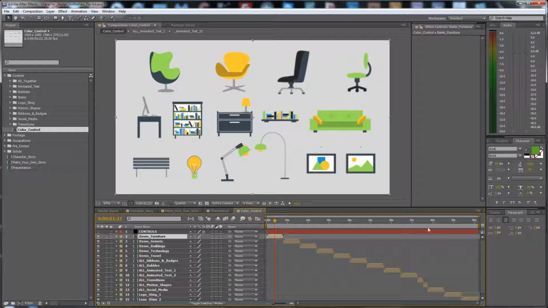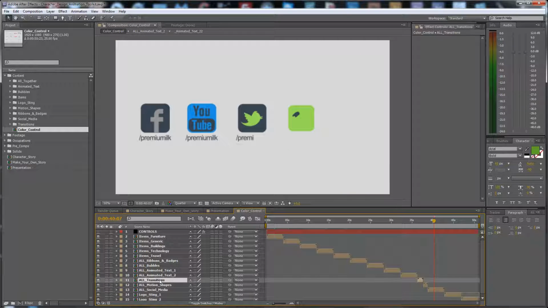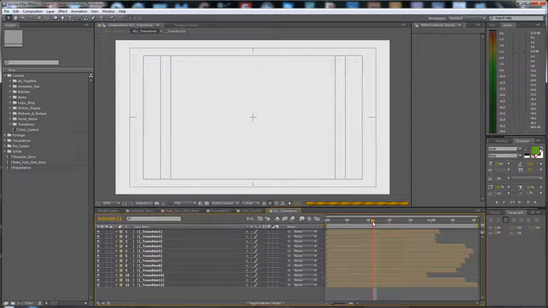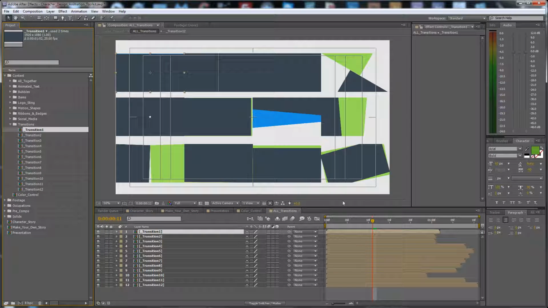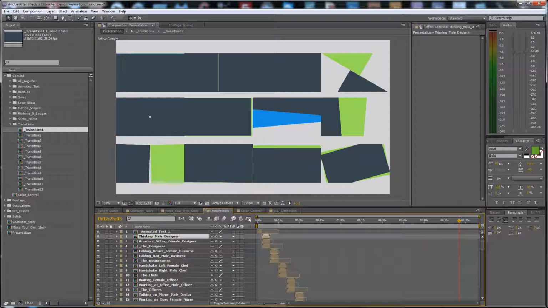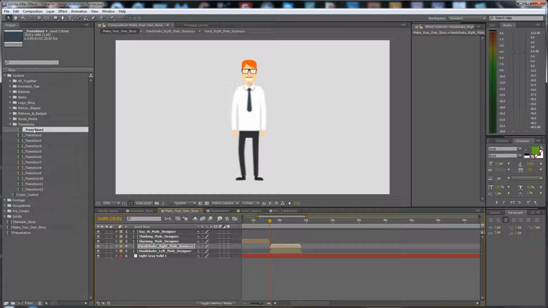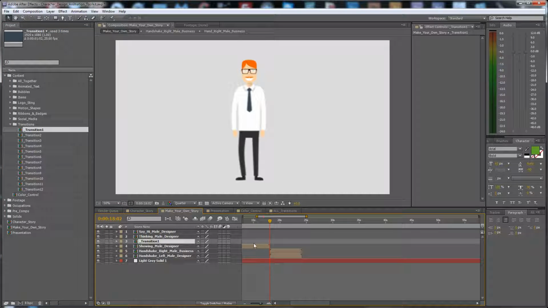So here we have the transitions. So here are all the transitions. Just reveal, where is it, here. So we go to our make your own story and put the transition here.